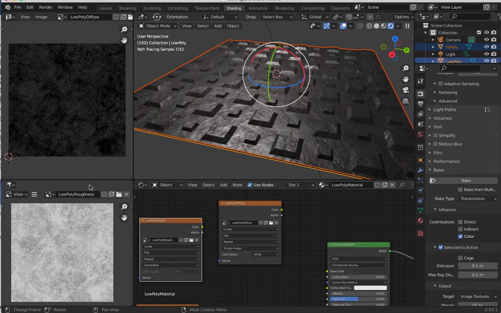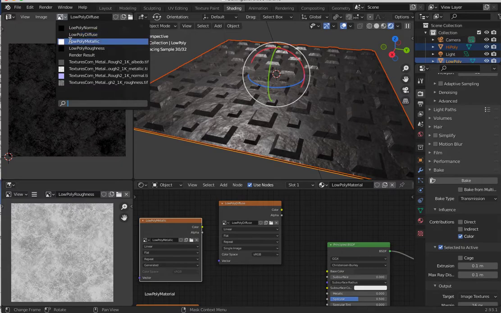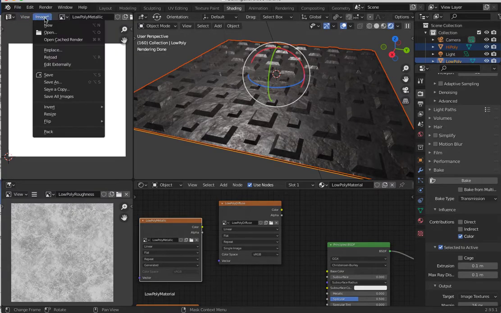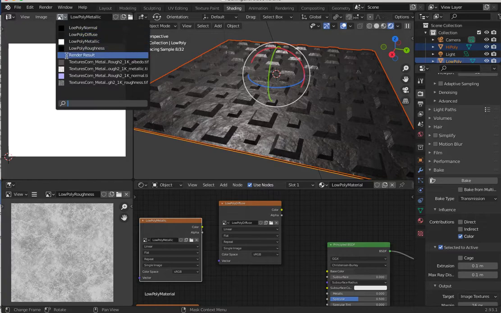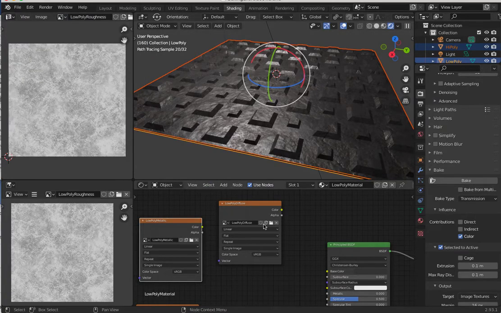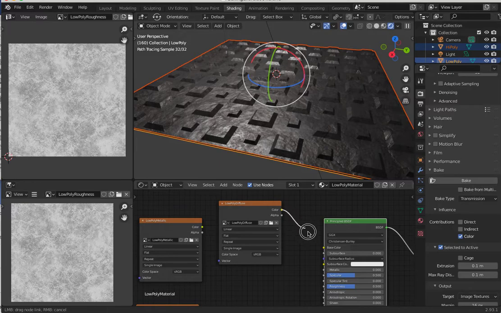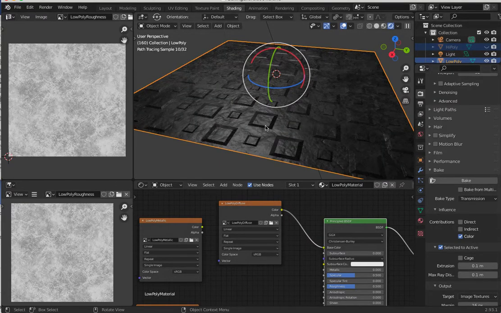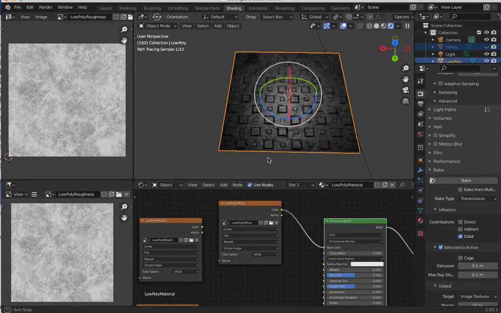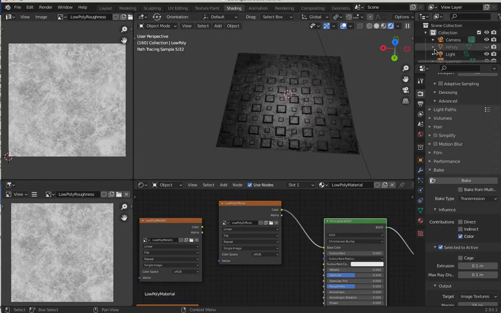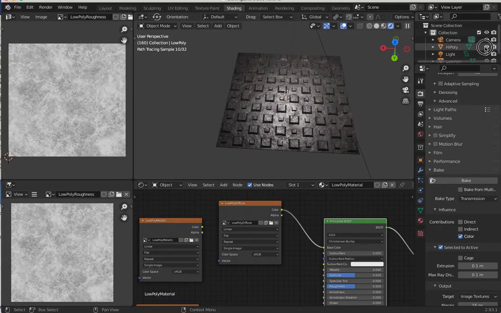Save. I don't remember if I saved the... I'm going to save the metallics as well, just in case it's just white, but I'm going to save as low poly metallic, and roughness I think I did save. Okay, so what I'm going to do here, I'm going to put it there. Just turn off my low poly now. So high poly, low poly.